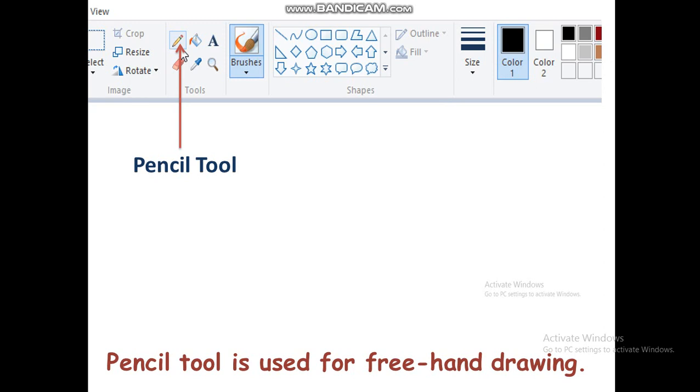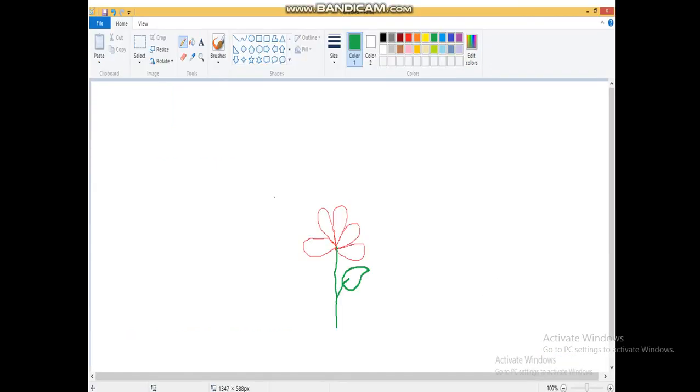See here, this is the pencil tool. This pencil tool is used for freehand drawing. Freehand drawing means like your actual pencil, you can draw your picture. See here, take the pencil from here and start drawing your picture in this way. As you finish your drawing, you can release your mouse button. So this is the use of the pencil tool.